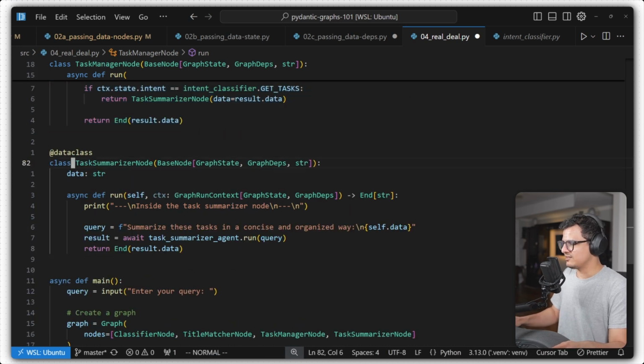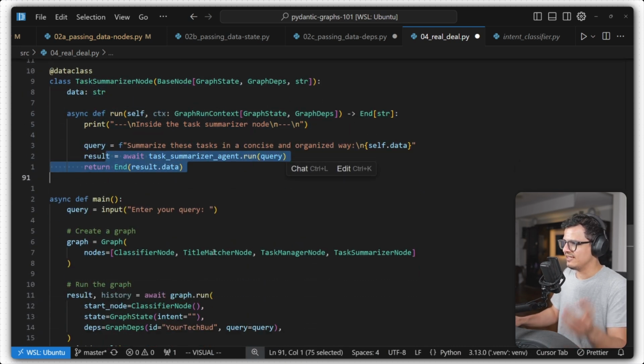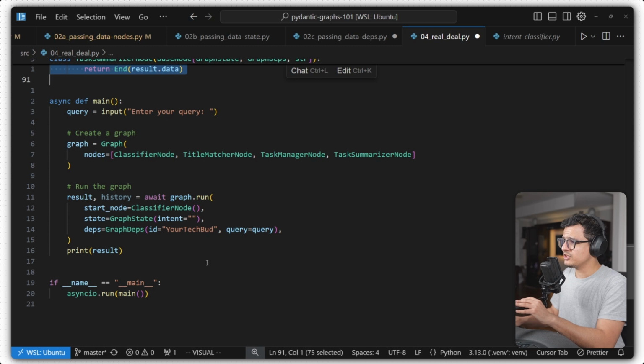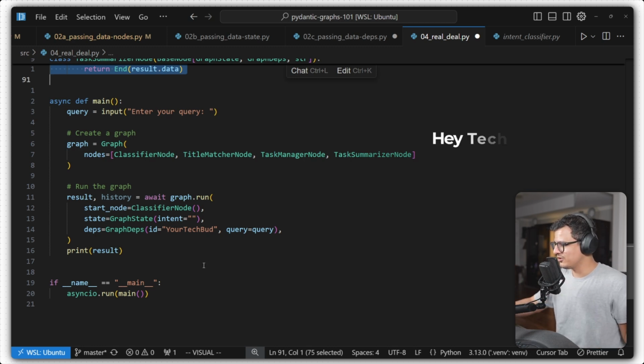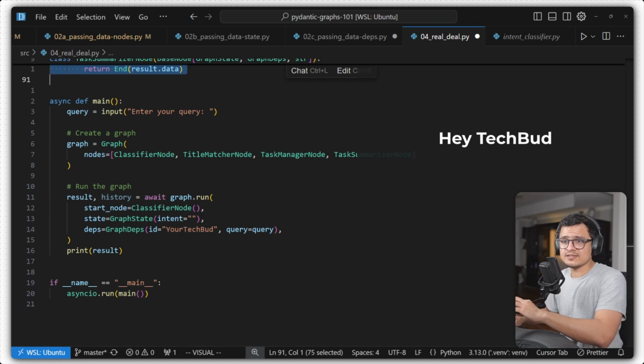And yeah, then you have the task summarizer agent, and then it just does the end, and that's pretty much it. That is pretty much it, guys. I can show you how this runs, but I think we've already seen that ahead, so I'm not going to do that again. But any questions? Or there are texts.